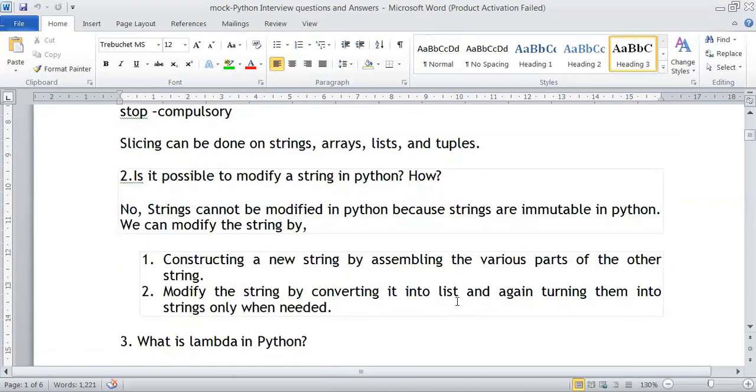Is it possible to modify a string in Python, and how? In Python, data types can be divided into two types: mutable and immutable. Mutable means changeable, immutable means unchangeable. Strings are immutable data types, which means they are unchangeable. We cannot modify a string. So the answer is no, a string cannot be modified in Python. But is there any possible way to modify a string? Is there any other way? Yes. So how can we modify them?